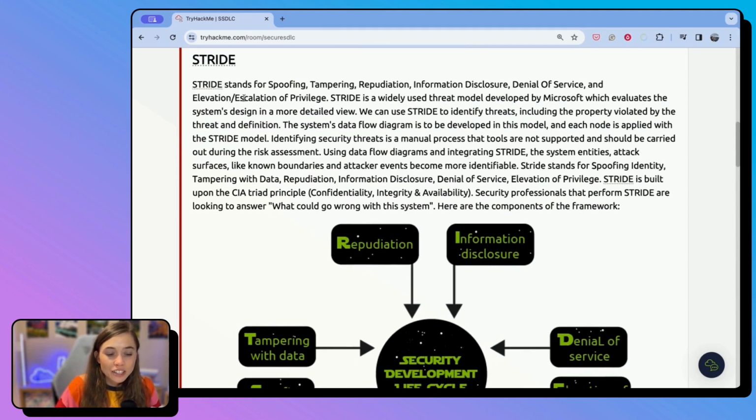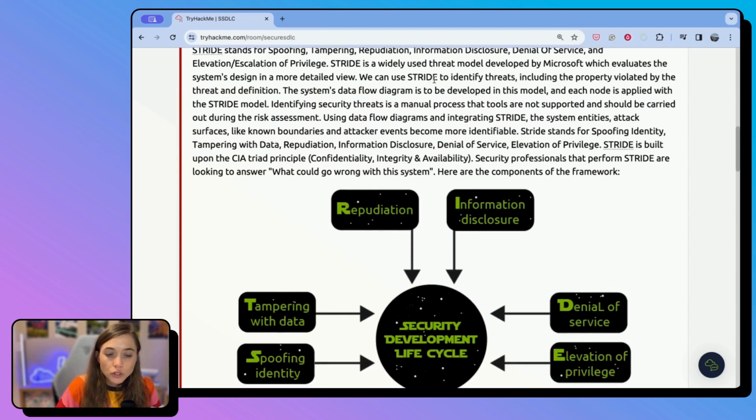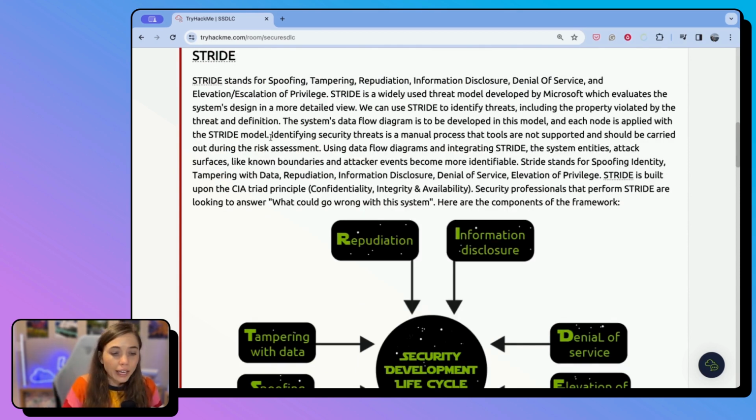STRIDE is the first one here. STRIDE stands for spoofing, tampering, repudiation, which I can never say without making it sound like reputation, information disclosure, denial of service, and elevation of privileges. STRIDE is a widely used threat model developed by Microsoft, which evaluates the system's design in a more detailed view. We can use STRIDE to identify threats, including the property violated by the threat and the definition. The system's data flow diagram is to be developed in this model, and each node is applied with the STRIDE model. So everywhere your data is going and touching, you're going to use STRIDE to do analysis on it.